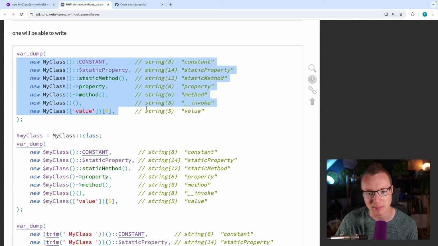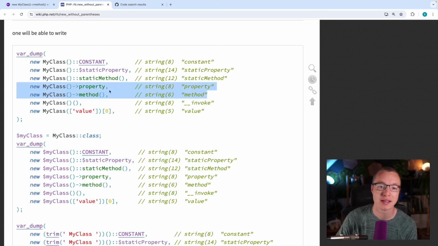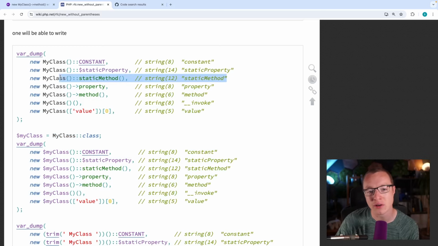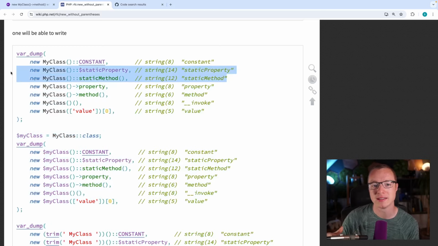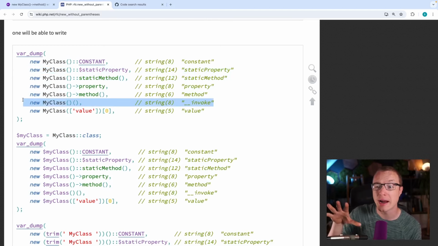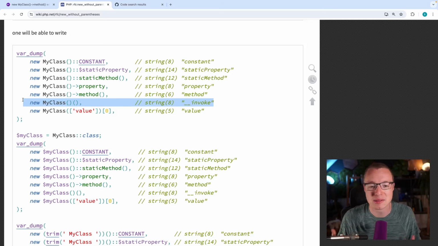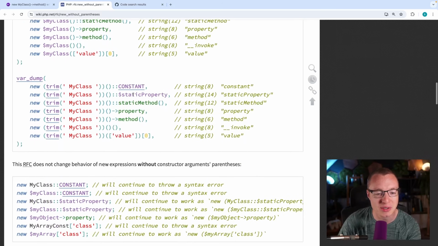This is the big deal, and it's gonna be really valuable, especially for me, these two, I think. I don't think I often call static properties and methods on class instances. And the invoke, I write this kind of code quite a lot, actually, when I apply the action pattern. But yeah, I'm not sure if I like it. It might be something I need to get used to.